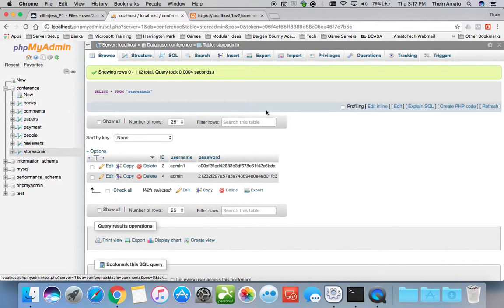And that's just a very, very brief overview. There's a little bit more information about the database backend and all of the source code in the final report.